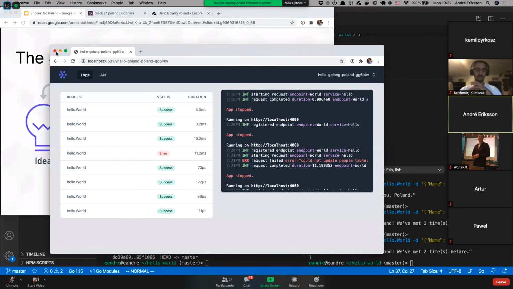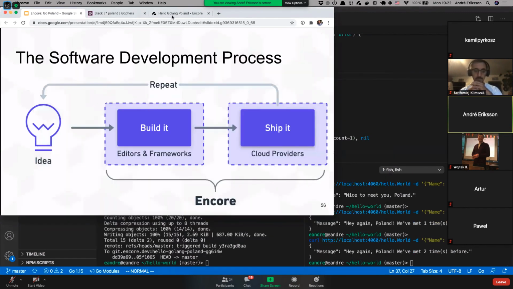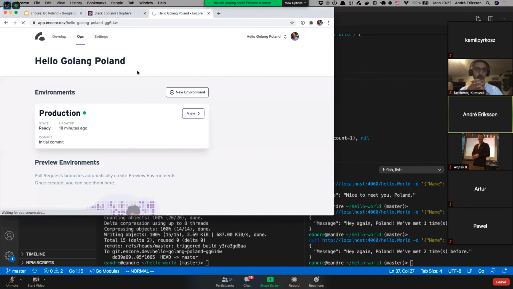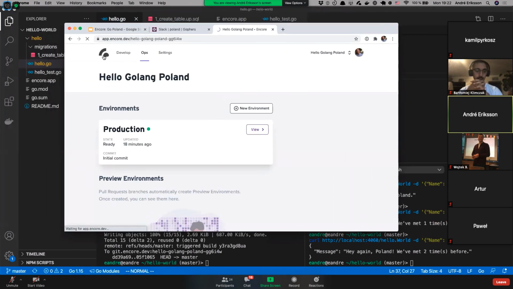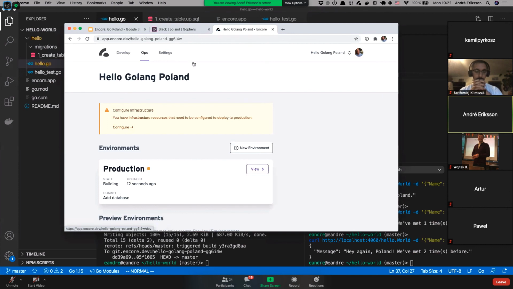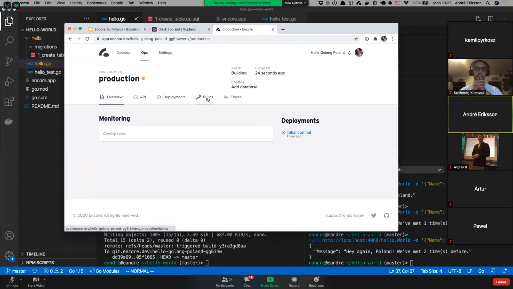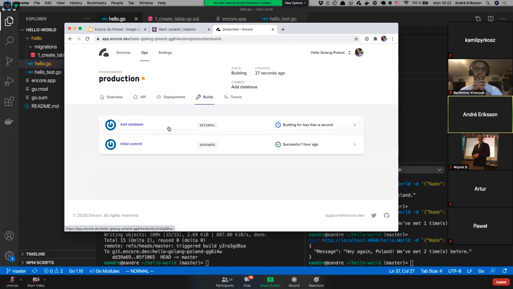So now let's head over to Encore's web interface. Encore is not only a framework, it is also a platform that manages your application and infrastructure. So let's take a look at this production build.